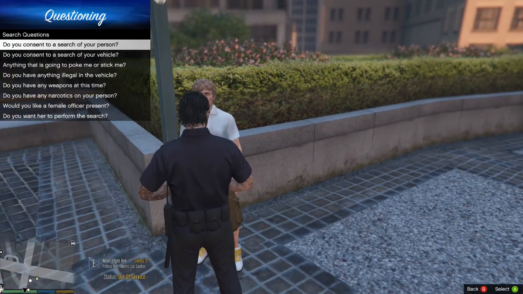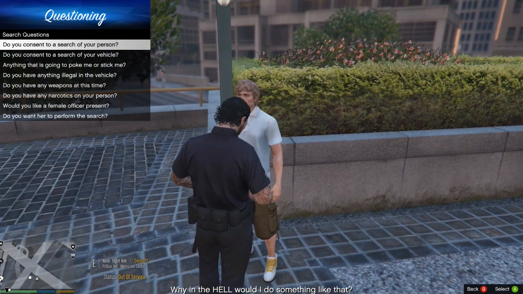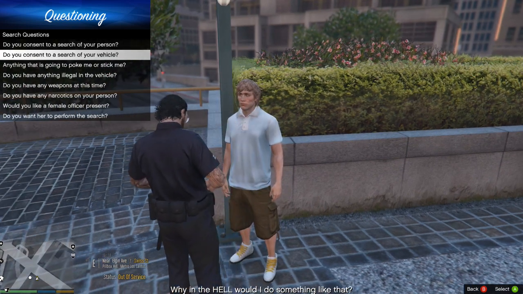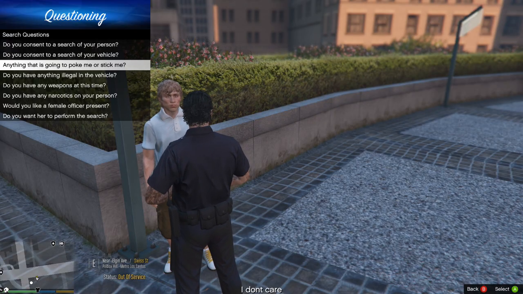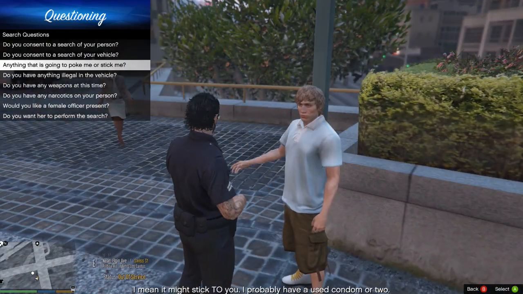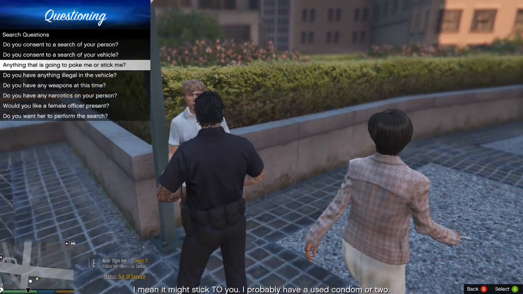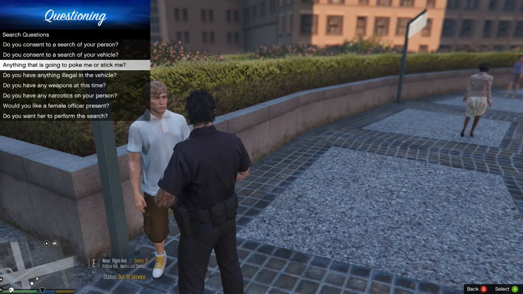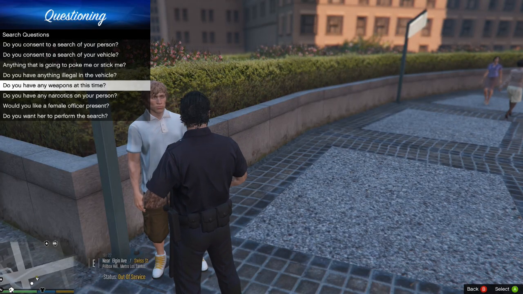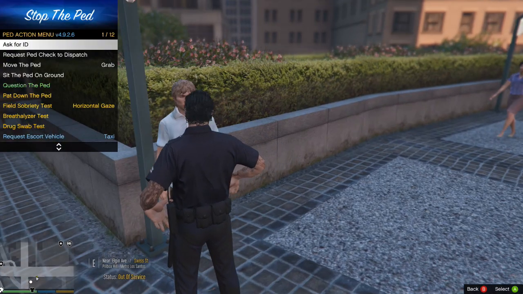Alright, so do you consent to a search of your person? Why would I do something like that? Okay, you consent to a search of your vehicle, which he doesn't have one. Anything going to poke me, stick me, jab me, or stab me? I mean, it might stick to you. I probably have a used condom or two. That's disgusting. Alright, that's really disgusting. Matter of fact, I feel like smacking this dude because he said that. Alright, guys, so we're going to go ahead and ask for ID.